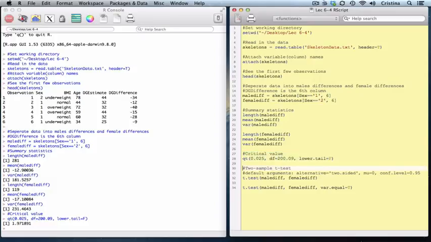For a two-sample t-test, we can use the command t.test, specifying the two independent samples, male diff and female diff. Notice that there are no additional arguments given. The default arguments are just what we need. The alternative hypothesis is two-sided, the null hypothesized mean difference is 0, and the confidence level is 0.95.